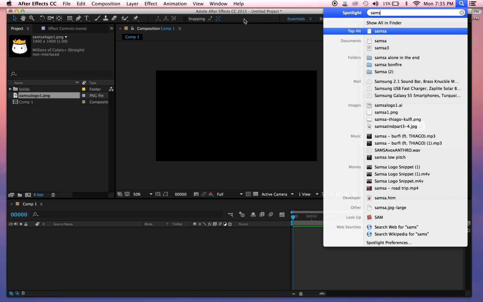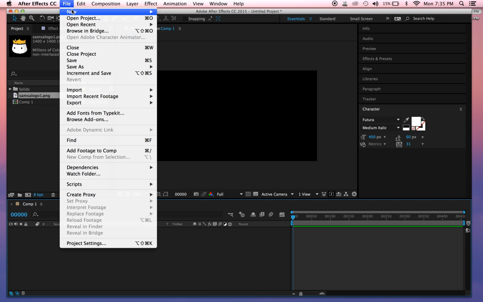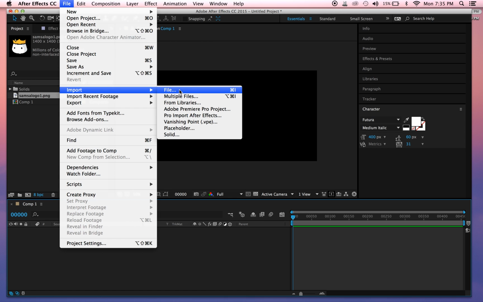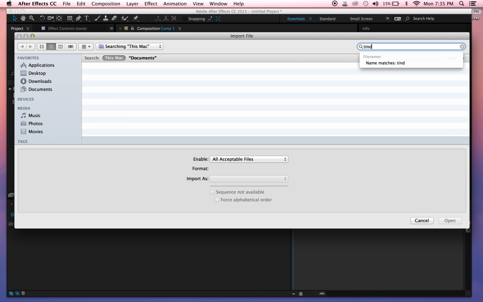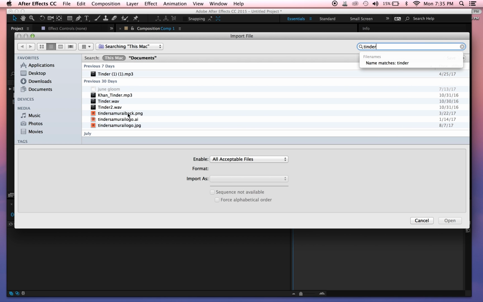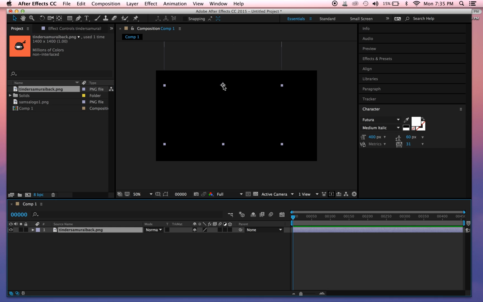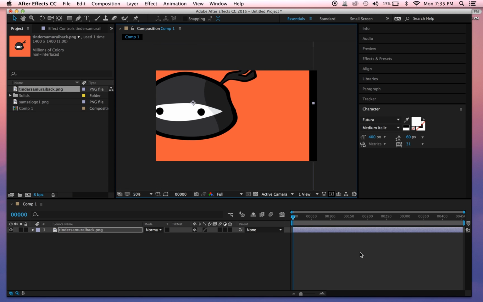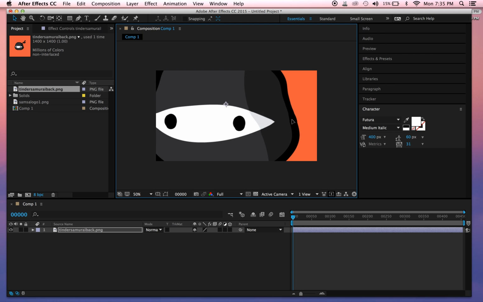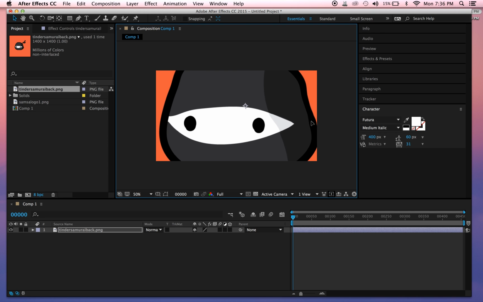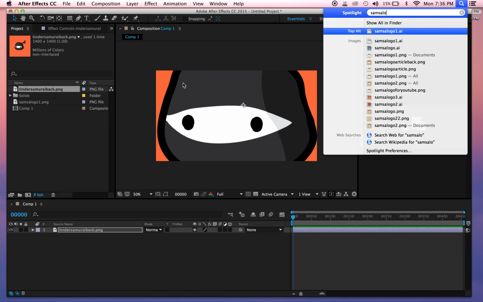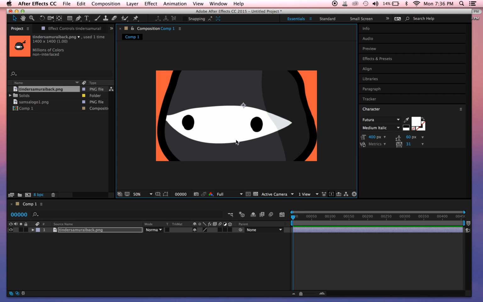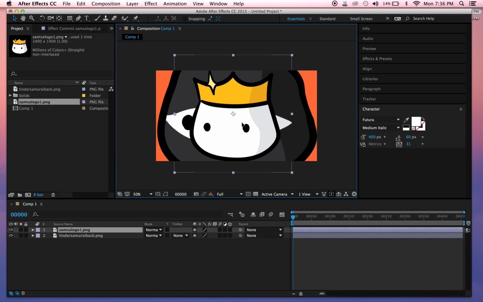So let's say we drag in, let's not drag in a picture, let's import a picture this time. You go to File, you import File. Let's import a file that I have just sitting here, Tinder Samurai back PNG. Let's put that in here. Let's size it up. It'll be a close-up. There we go. And let's just import another one. Let's just import this one. There we go.